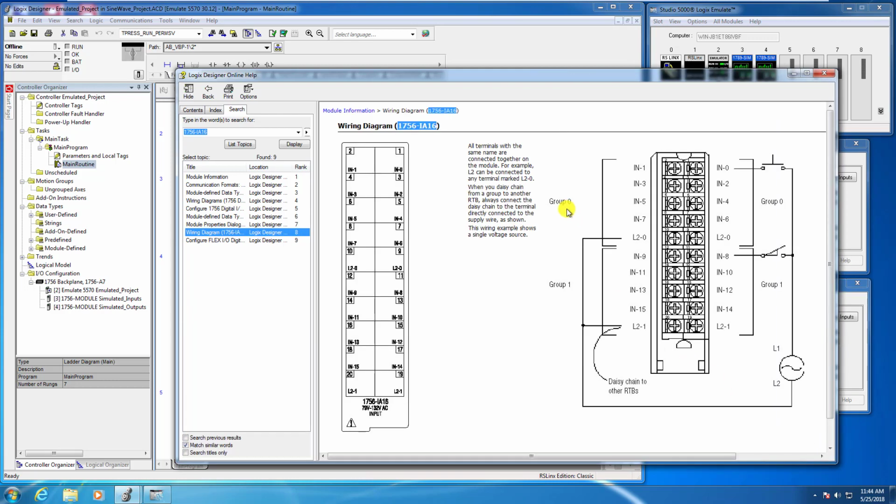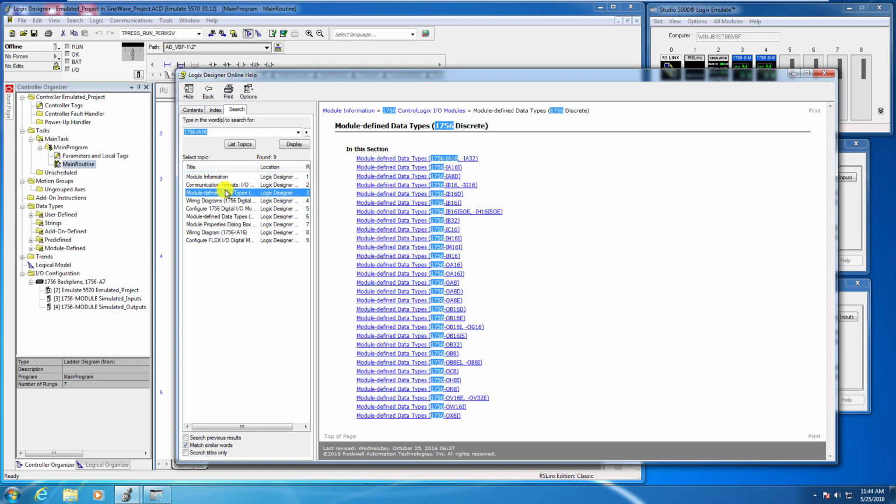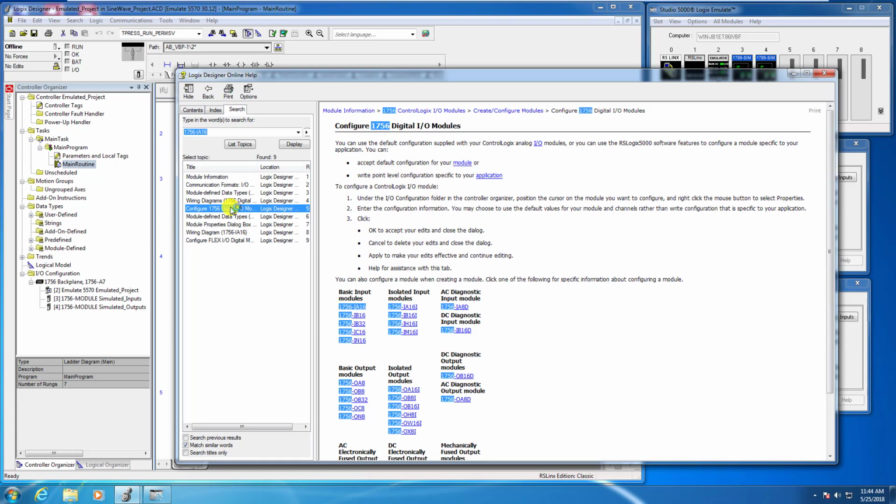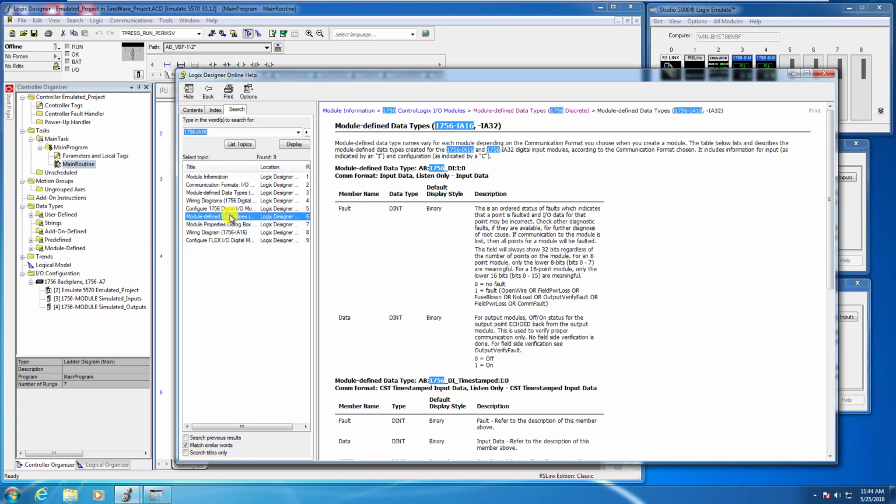It gives me the wiring information for this particular module. Okay, and there's a whole bunch of other useful information in here as well. Communication formats, module data types, configuring. I mean, there's just an abundance of information in the online help system that's built right into Studio 5000 itself.